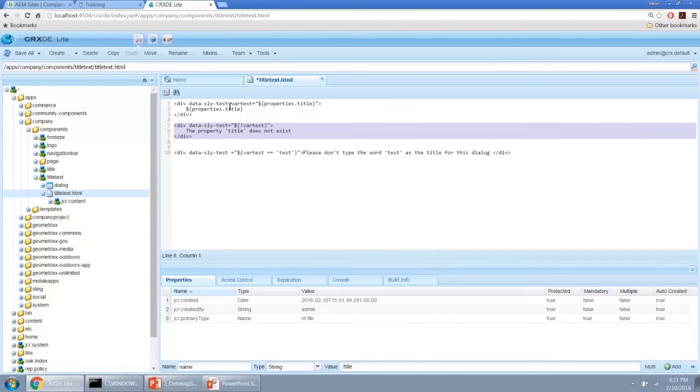So over here, I have implemented an if condition where I'm checking if my title value is null. If it is not null, then the value would be displayed on my screen. If the value is null, then the code at line number 6 would be displayed. Finally, I'm once again using data-sly-test to implement another if condition where I'm performing a string comparison. That is, I'm checking if my var test variable is equal to test. If it is, a simple string would be displayed. This is how you can use the data-sly-test attribute within your code.